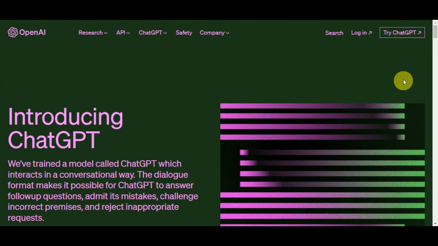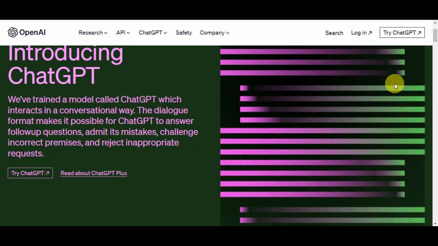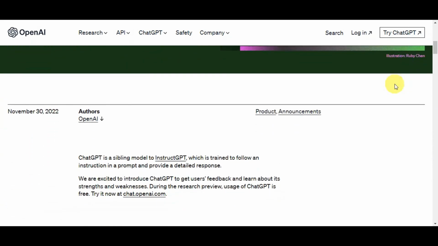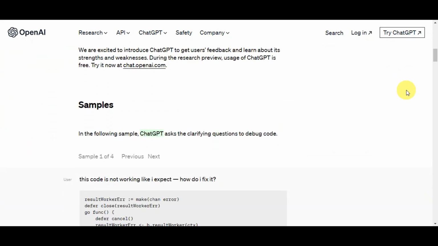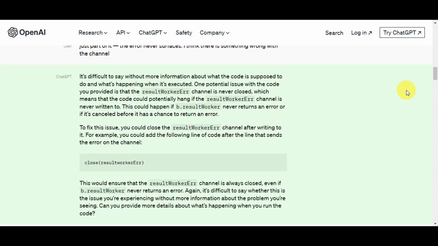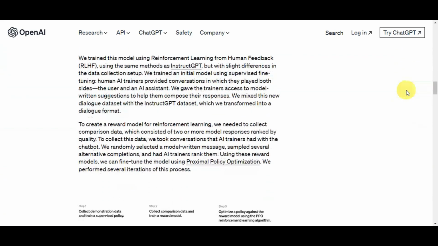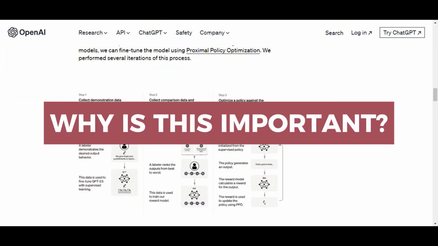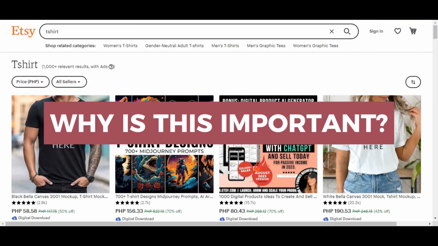So in this tutorial, we're going to be diving into the step-by-step on how to use ChatGPT effectively to create compelling product slogans for your print-on-demand business. And by the end of this tutorial, you shall have the knowledge and tools to make money online with AI-generated slogans. So why is this important? So let's begin.